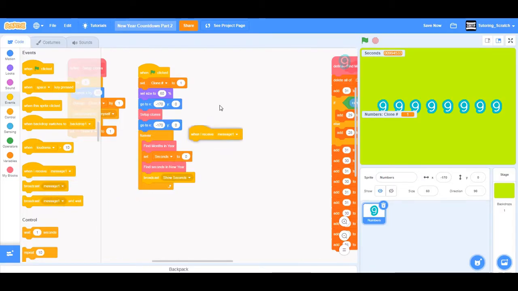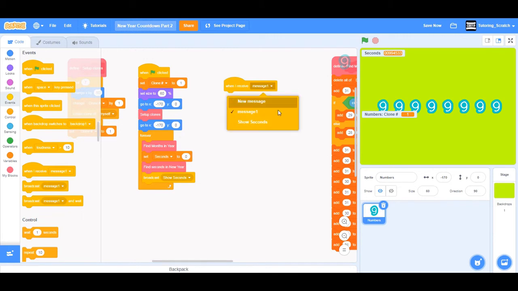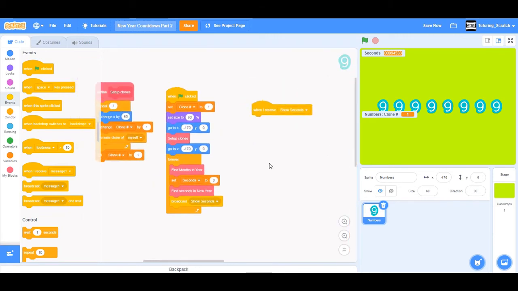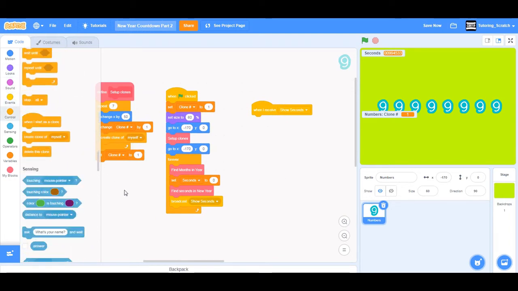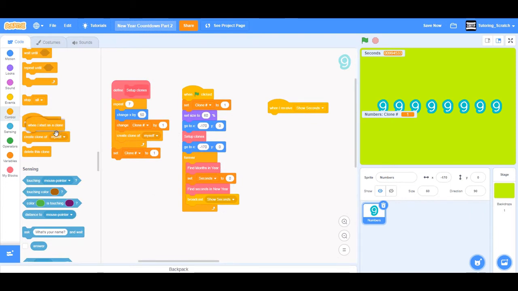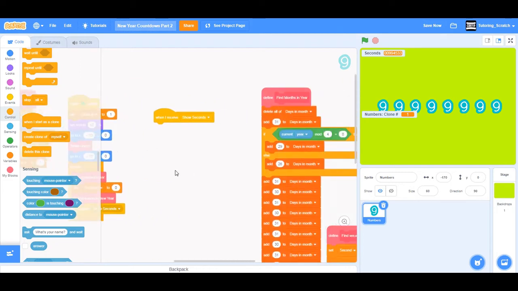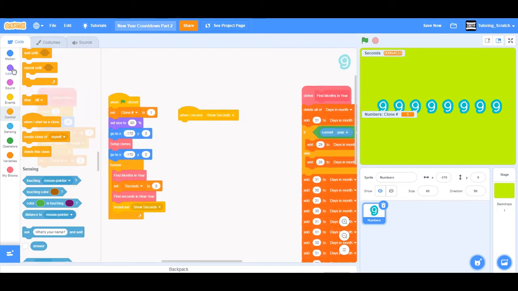And drag in when I receive block, when I receive show seconds. Now, we aren't using a when I start as a clone block. Why? Because if we use this block, it is applicable only for all the clones, not the sprite itself. But broadcasts are applicable for both the clone and the sprite. So, a simple thing is required here.